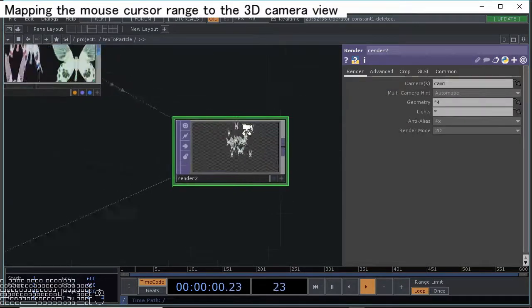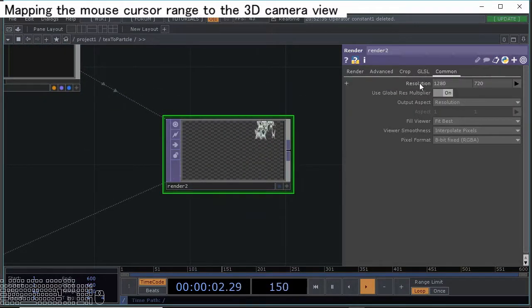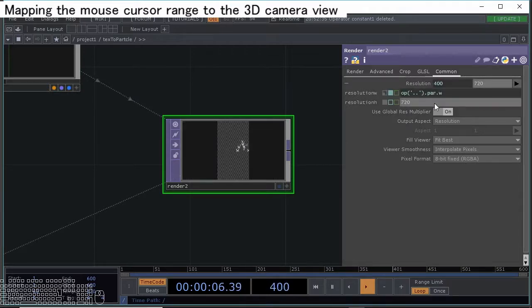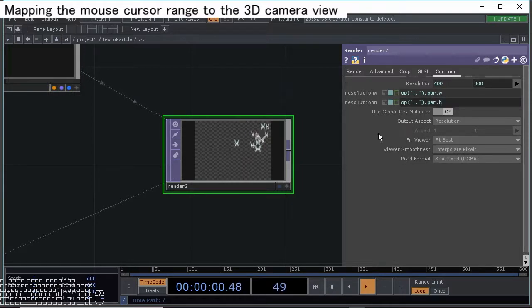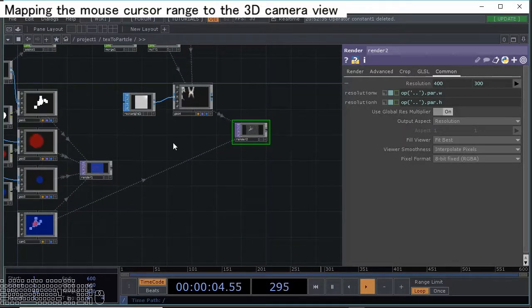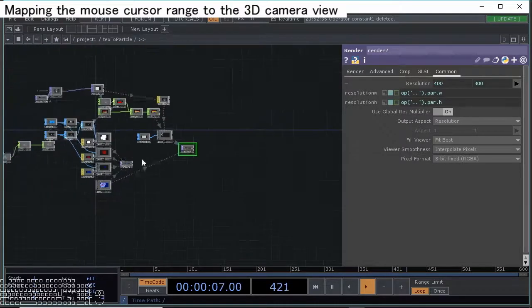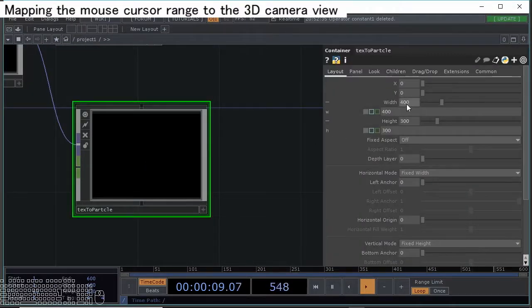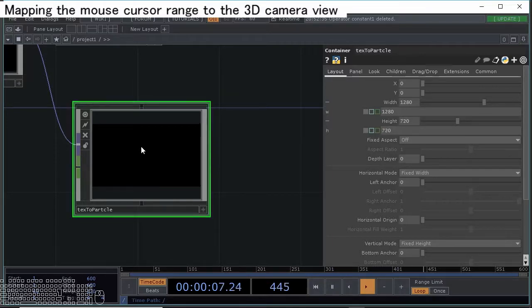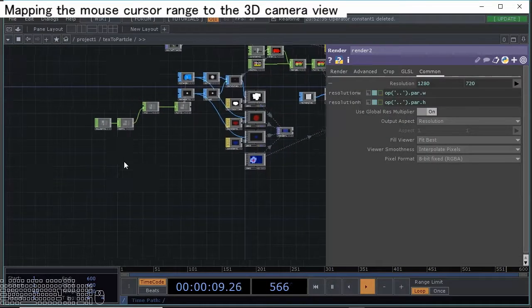Let's apply the same operation to Render 2 too. Copy with Control C, paste with Control V here and here too, and change the W to H. Okay, with that we can apply the parent resolution to the two renders. Then let's change the height of these parent resolutions to full high vision size, 1280 and 720.